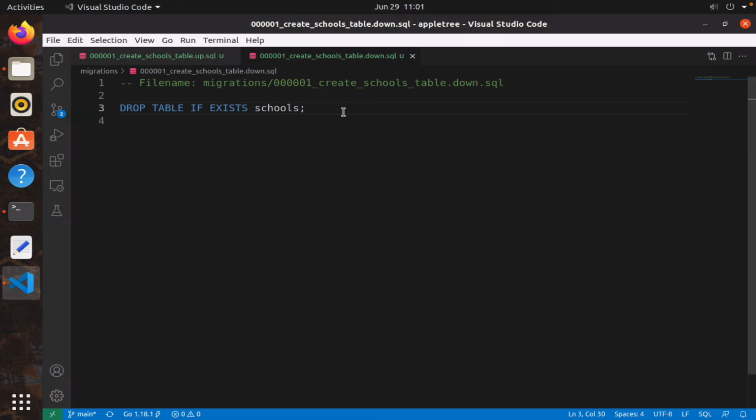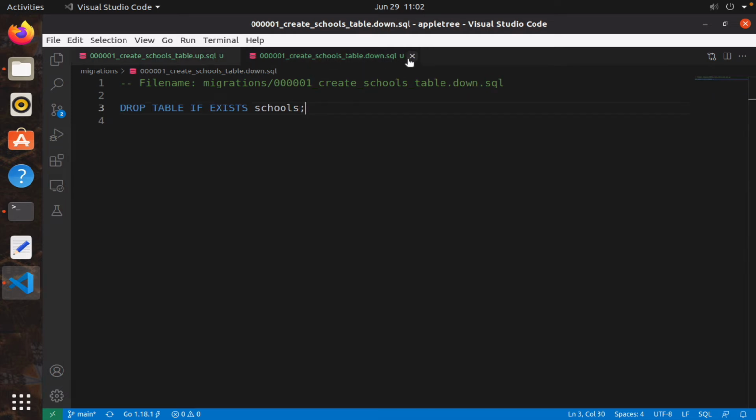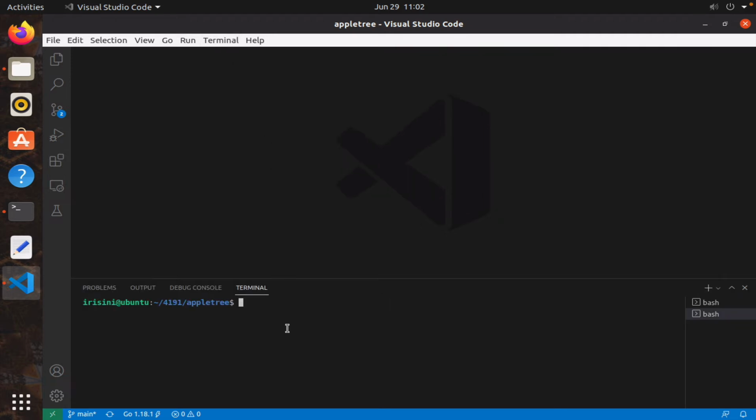Let's create another set of migration files. So let's say I want to check some constraint. Okay, check that some field is between some range. Let's say for example we want to make sure that in the array, in the mode field, there is at least 1 and no more than 5 modes entered. Okay, so how would you do that? Well, let's close that. Okay, and let's create a new pair of migration files.